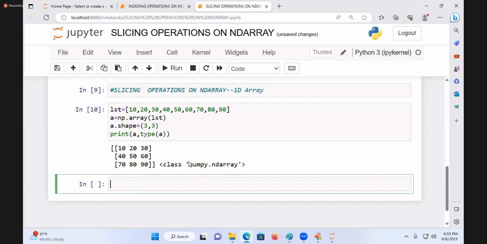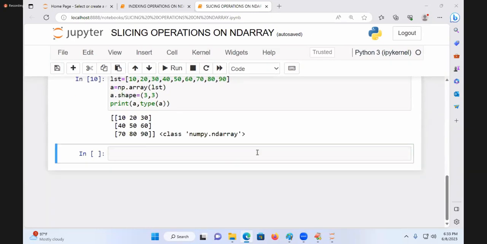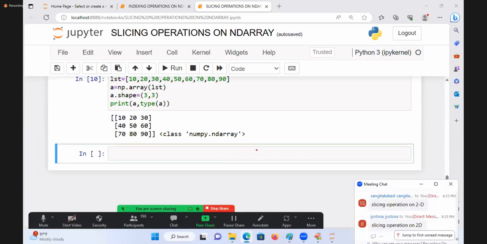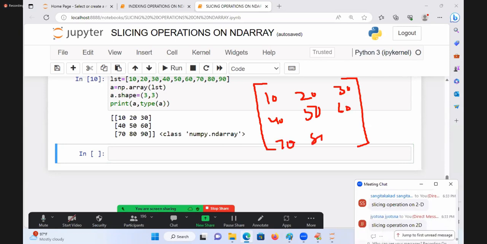Very, very important, guys. If you understand this now, you will understand everything like anything. Once you get a breakthrough now, nobody can eliminate that breaking point. I'll write very slowly: 10, 20, 30, 40, 50, 60, 70, 80, 90.